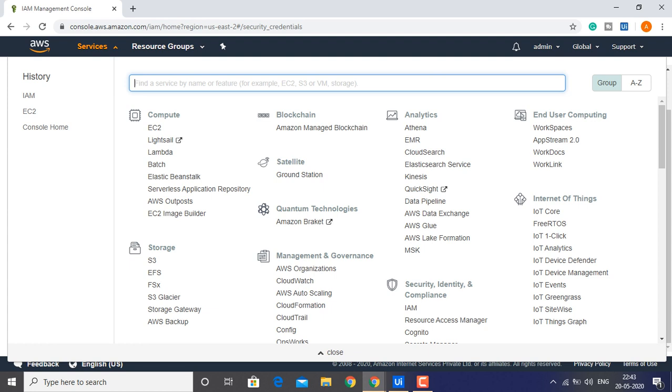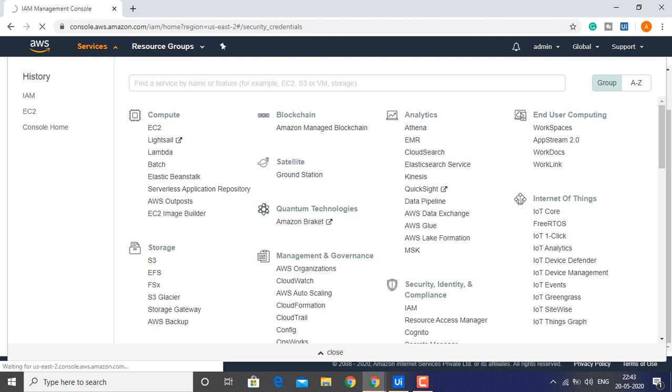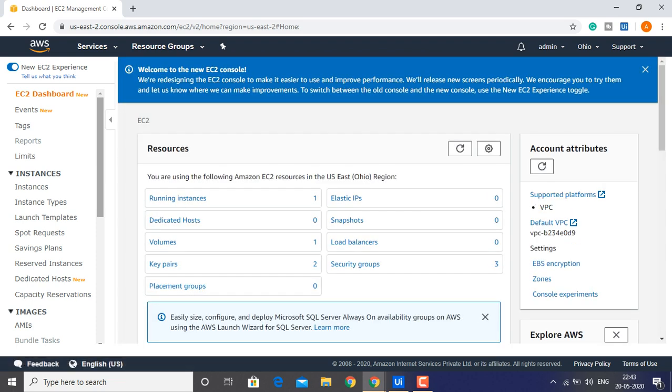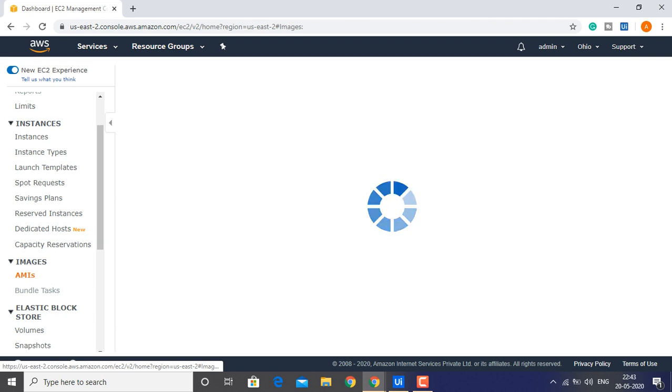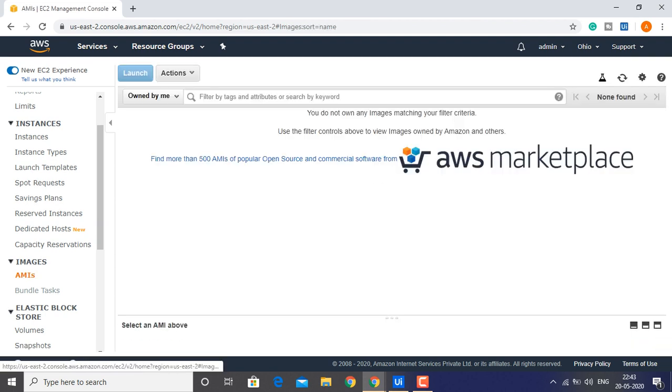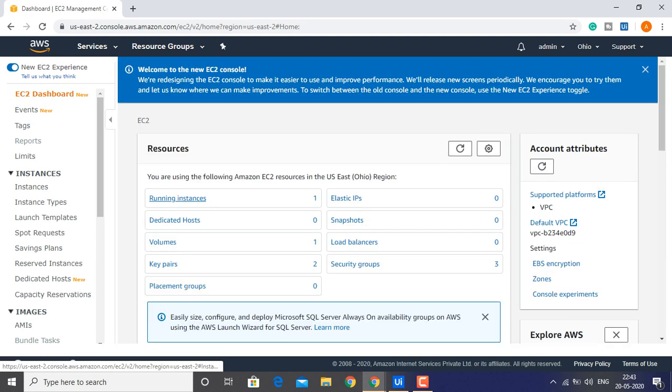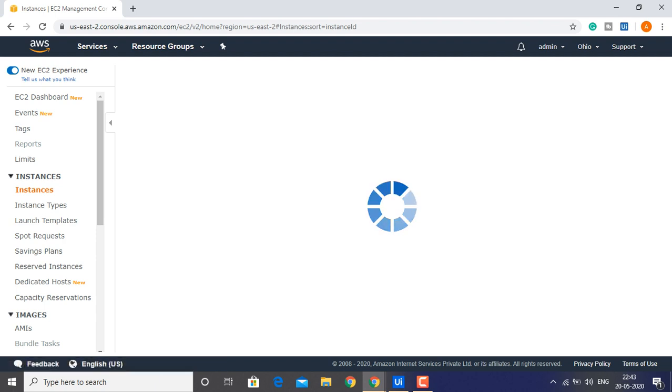Firstly I will go to the key pairs in EC2. Under launches, instance types and instance tags, everything you will get here. AMIs in images, AMI means Amazon Machine Images, where you will get multiple image names. One second, guys, I will show you. Yeah, these are my running instances. And I'm going to take Launch instance.